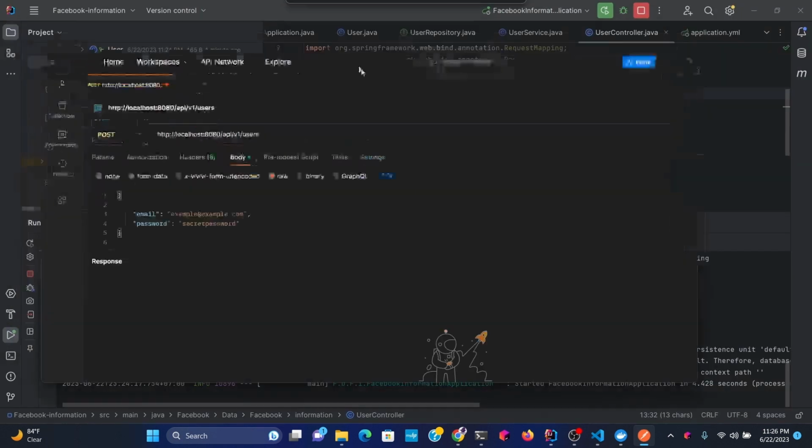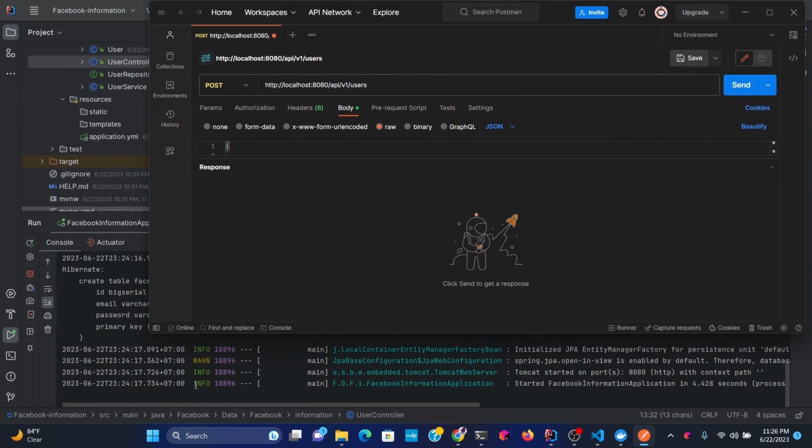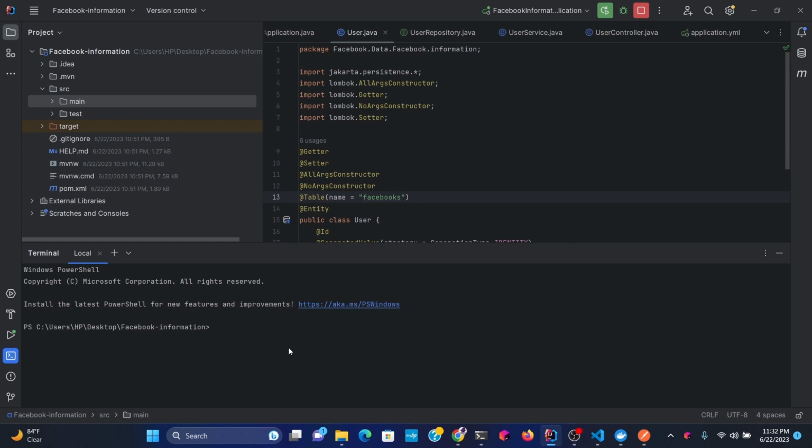This is the information that we're gonna send inside our database. So I'm gonna click on body, JSON, and then click on send. As I click on send, you see that there are some logs that have appeared inside our Postgres. So that means it's working.